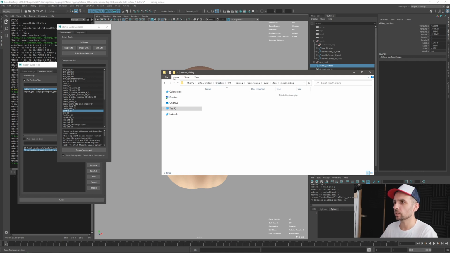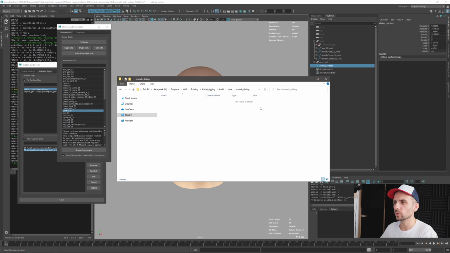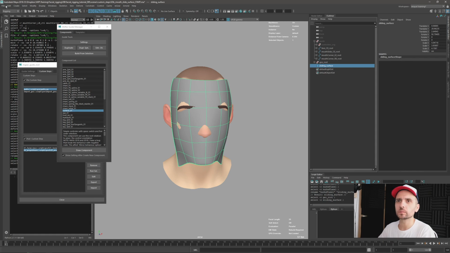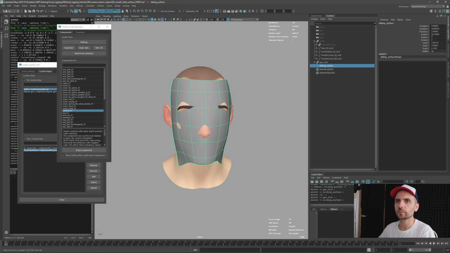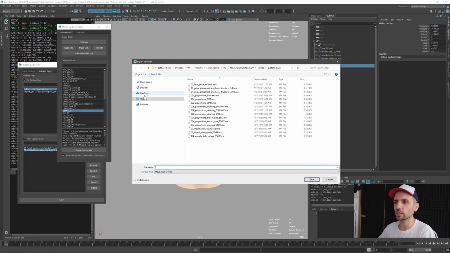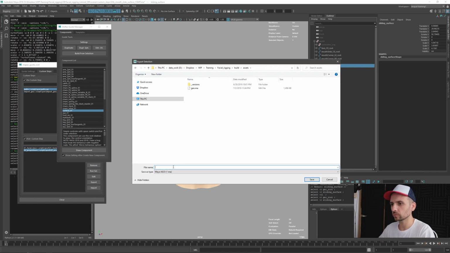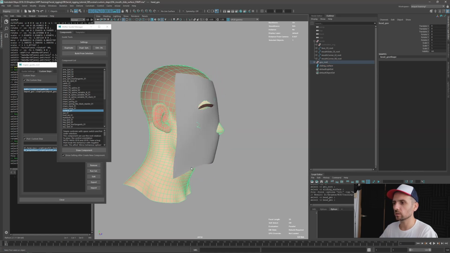So inside here we're gonna store our data. In this case, well, let me correct this. We're gonna store it here because this is what I consider an asset. So I'm just gonna take this folder, file, export selection. I'm just gonna call it surface, like this. Okay, so that's all we need for the moment.